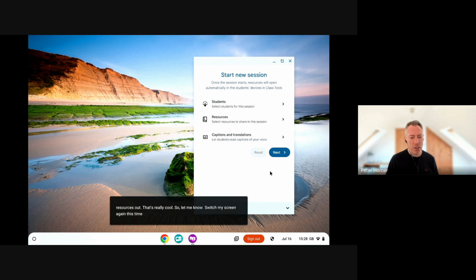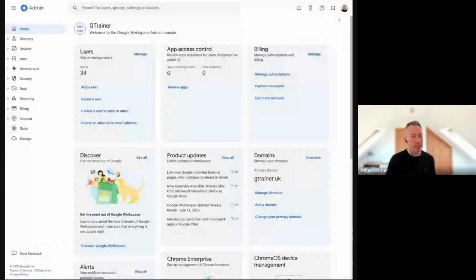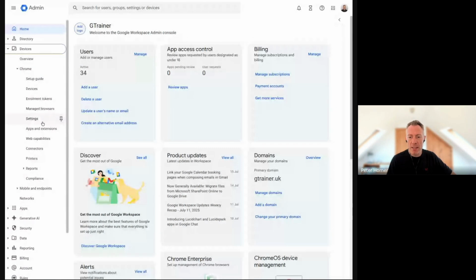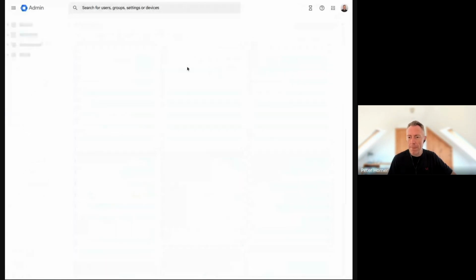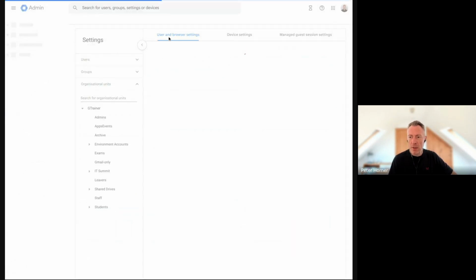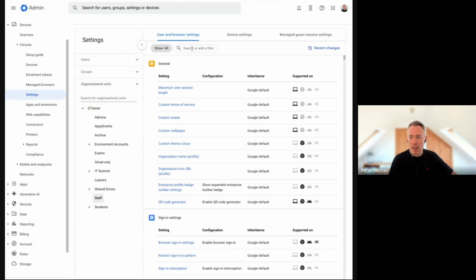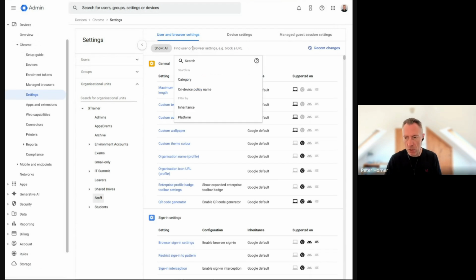This time, I just want to show you how I set all this up in the admin console. So let me share a different tab now and we'll walk through the admin console configuration, which is actually really, really easy to do. So I'm at my admin domain now. I'm going to go into devices, Chrome and settings. And then from here, all I need to do is go into user and browser settings. And then let's search for Class Tools.